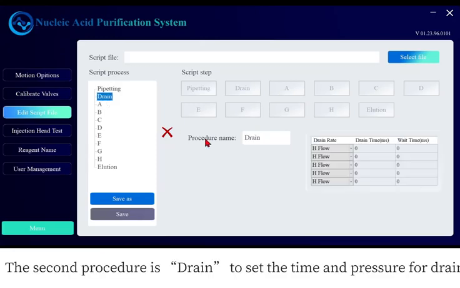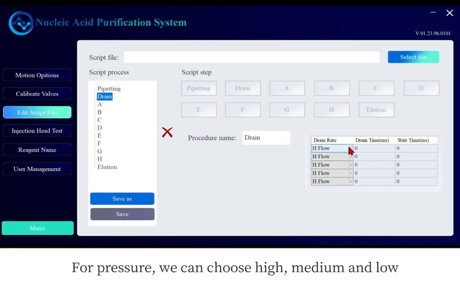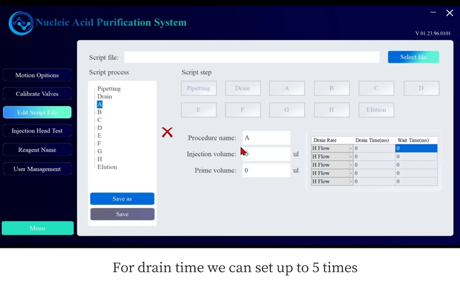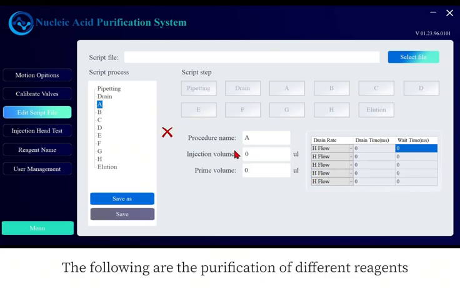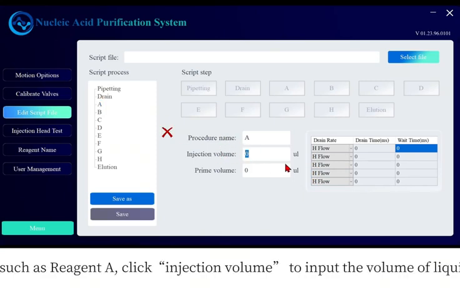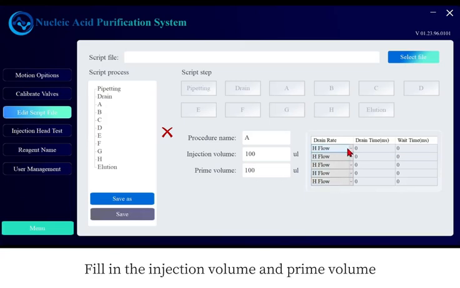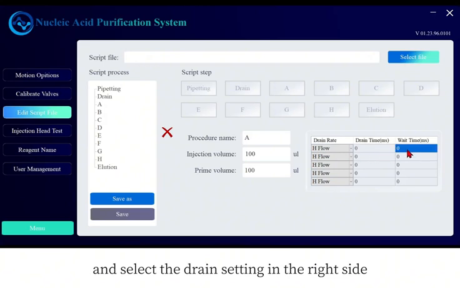The second procedure is drain, to set the time and pressure for drain. For pressure, we can choose high, medium and low, and set the drain time and wait time. For drain time, we can set up to 5 times. The following are the purification of different reagents, such as reagent A. Click Injection Volume to input the volume of liquid. The last one is the elution step. Fill in the injection volume and prime volume, and select the drain setting on the right side.